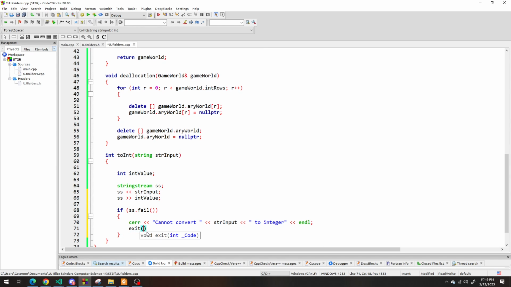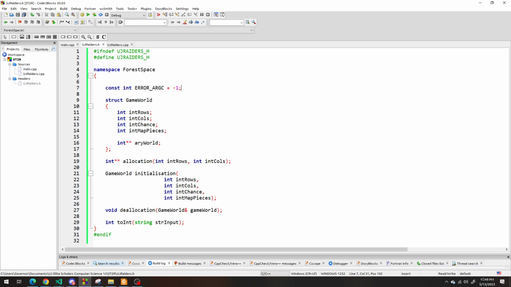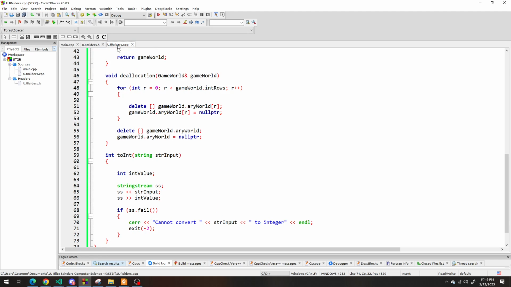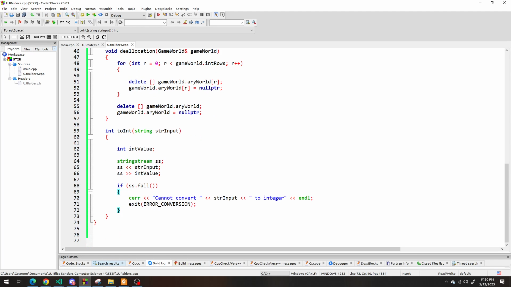Now we have another exit code. You can say -2, because this one is no longer an arguments error, it's a conversion error. And then you come here and group them again. So const int error conversion is equal to -2, a named constant again, and then here instead of -2, I'm going to use error conversion. And if everything goes well, we're not going to exit the program, we're just going to return. Don't forget to return the value, return int value.